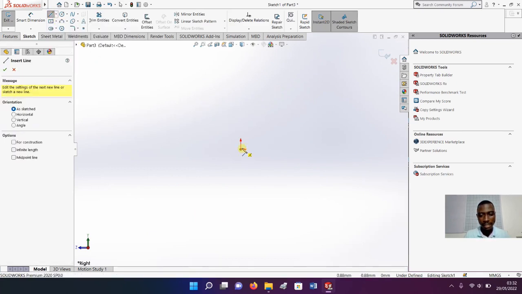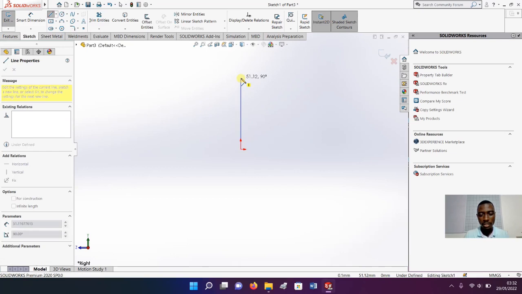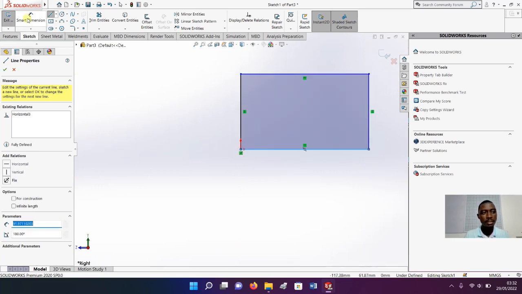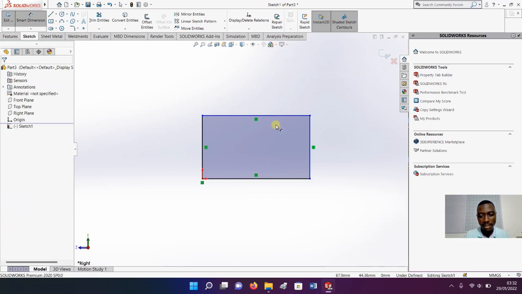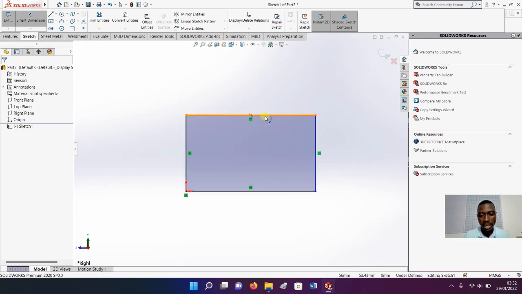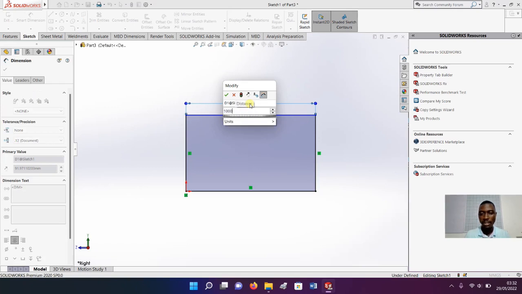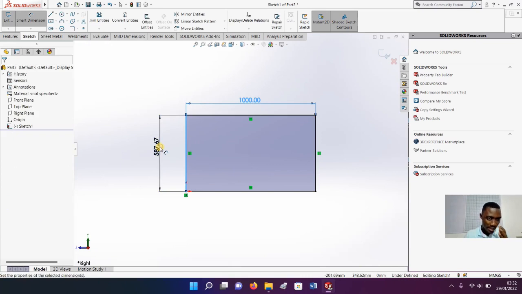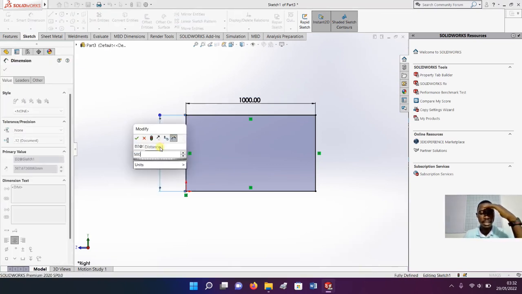I click line, remember straight, vertical line, straight, horizontal line, bring it back, and I close my drawing. Smart dimension, the same dimensions. Click here, click again, and type 1000 millimeters. Okay, click here, click again, and that is 500 millimeters.